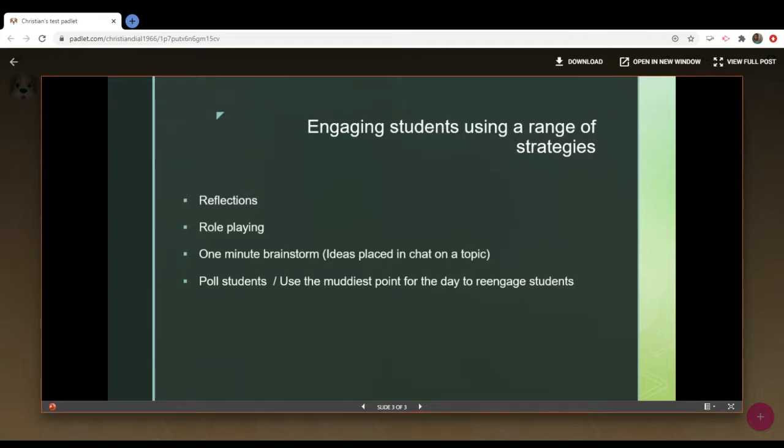And then another thing that we talked about: if you are one of the people that insist on lectures, you could do a poll at the end, when you still had some time, leaving yourself some time, and ask students what was the muddiest point of the day for them, and use that as a jumping-off platform to re-engage with the students on that particular topic.